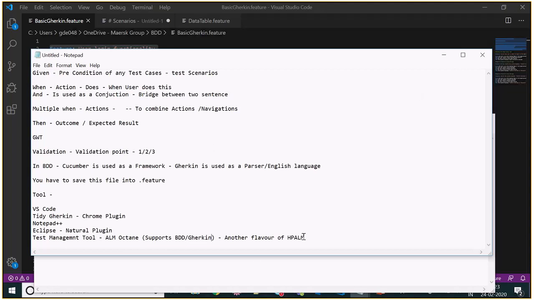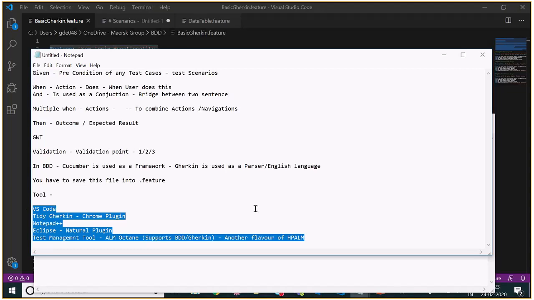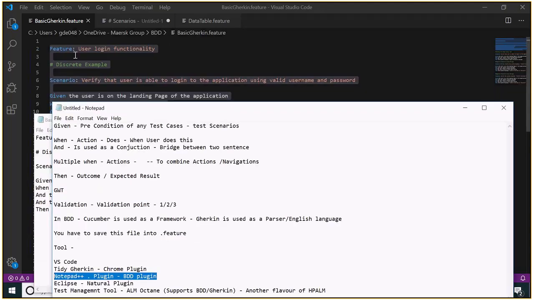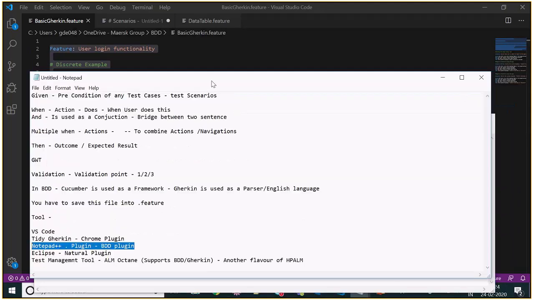Fine, guys. So this knowledge is required: what is my editor, where I'm going to practice BDD, where I'm going to implement BDD thinking. This is where you're going to use VS Code or Tidy Gherkin. Tidy Gherkin is a Chrome plugin, or Notepad++. In Notepad++, there is a plugin that you have to install, the BDD plugin. The moment you install that, you will have all these keywords in different colors.